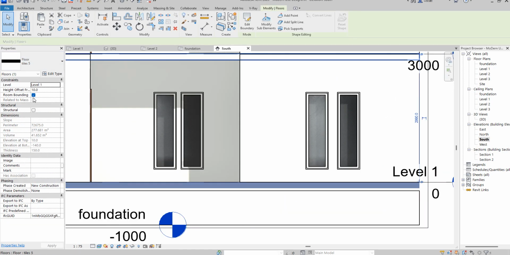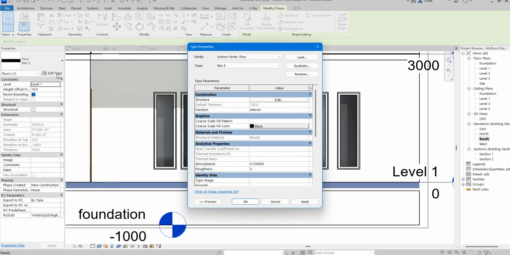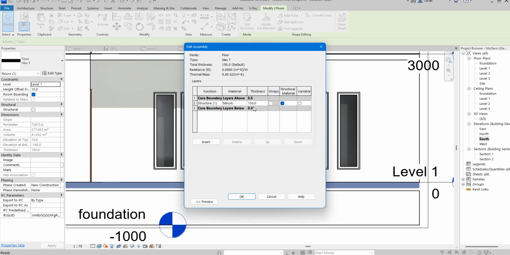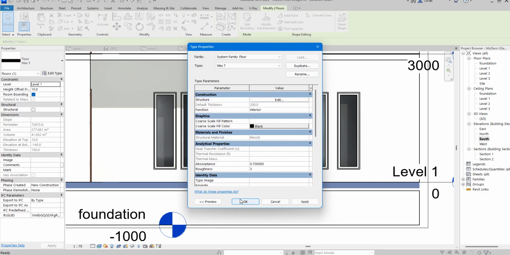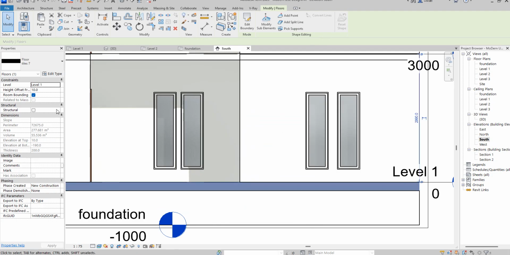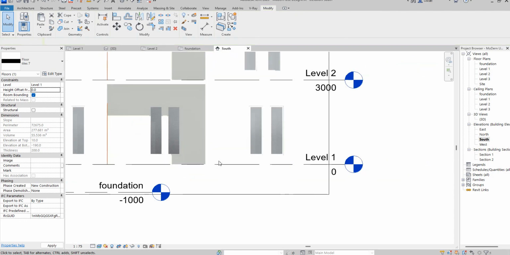So here the thickness is what? Let me check. It's 150, which is not accurate. So I'm going to say duplicate. I'll be able to do that once. So I'm going to say 200. I think we're done with that. So click OK. Then I'm going to change this one to 0, so I'll be able to align with the right part.